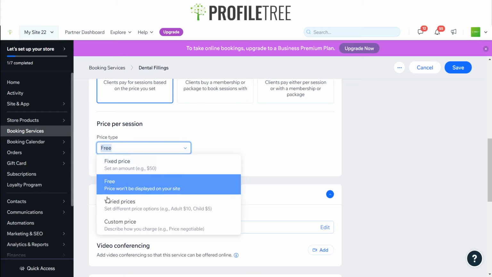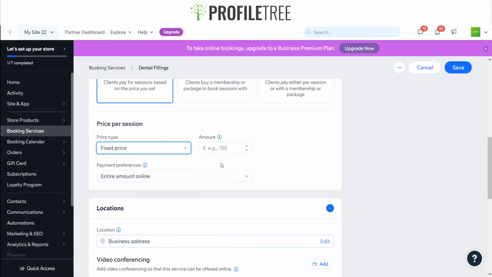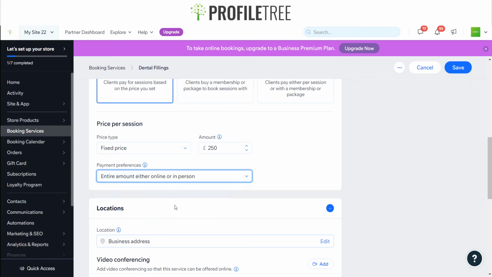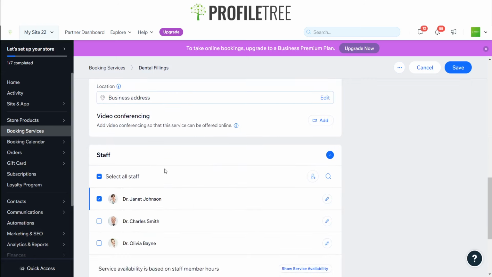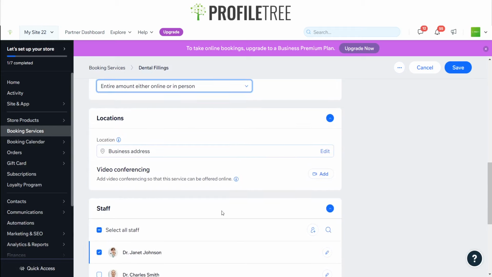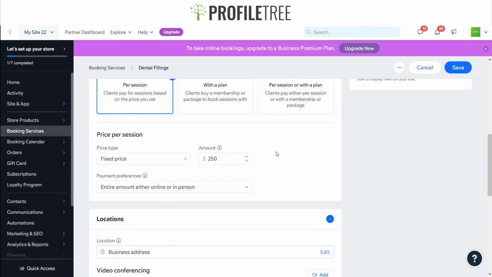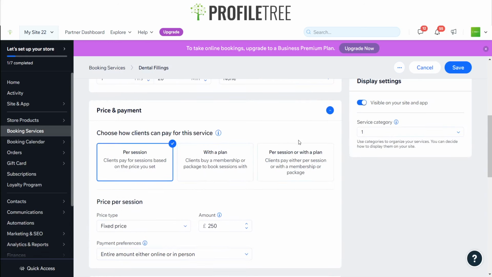But of course, if you start offering a price, so just say that was £250 or $250 entire amount online, or you could do entire amount either online or in person. So that's just dependent on you. And what we could do as well is that you could do online deposit and the rest in person. So that's on yourselves as well.